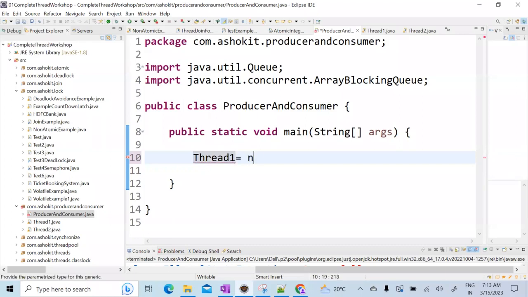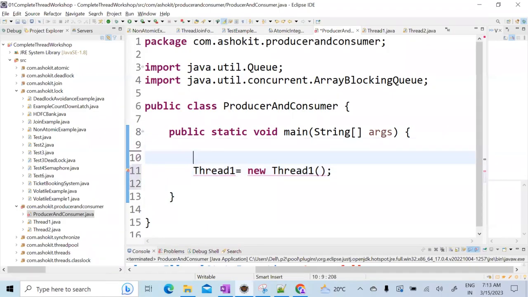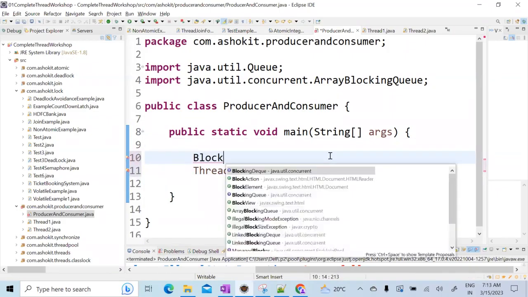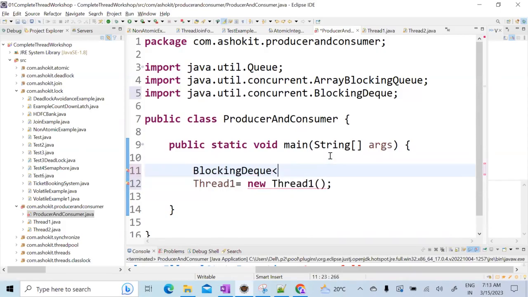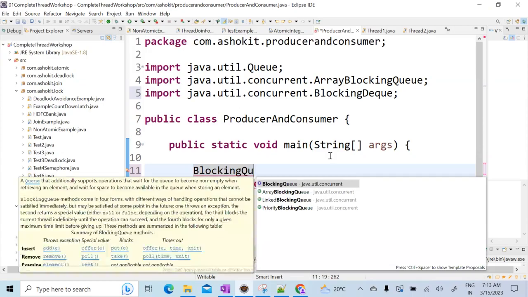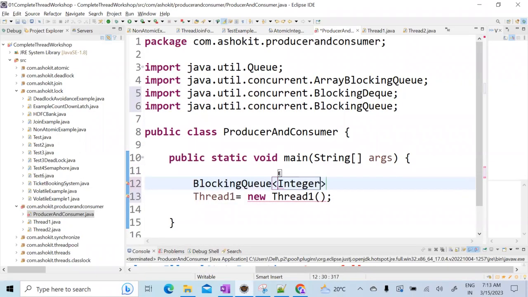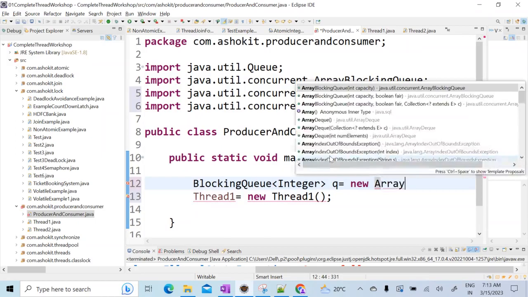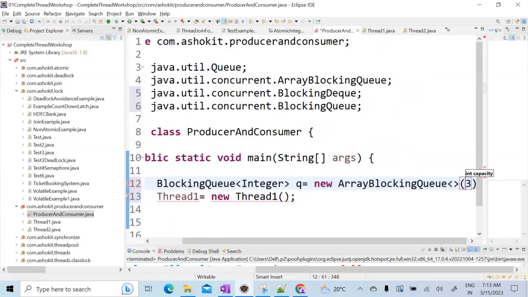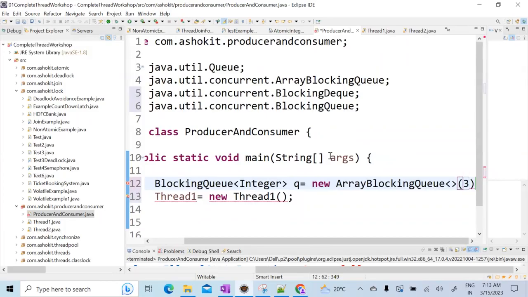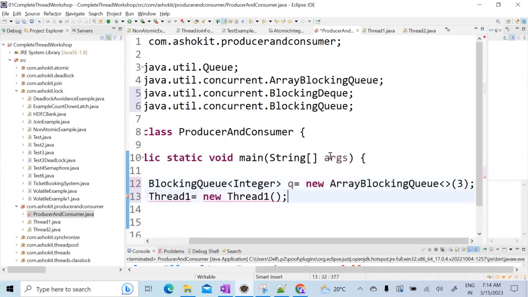Thread1 t1 equals new Thread1. That means I am creating a thread 1 object. Now what will thread 1 take? A blocking queue, right? Queue equals new ArrayBlockingQueue. What is the capacity? Earlier I have mentioned 3. I'm also giving 3, and I am trying to see whether it will give me the queue full error message or not.